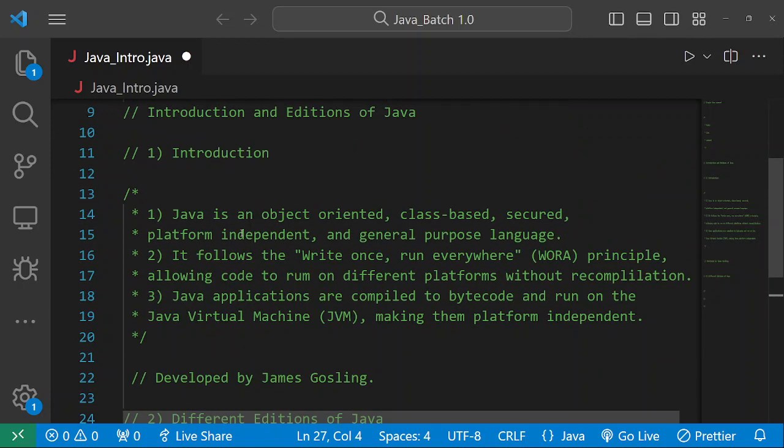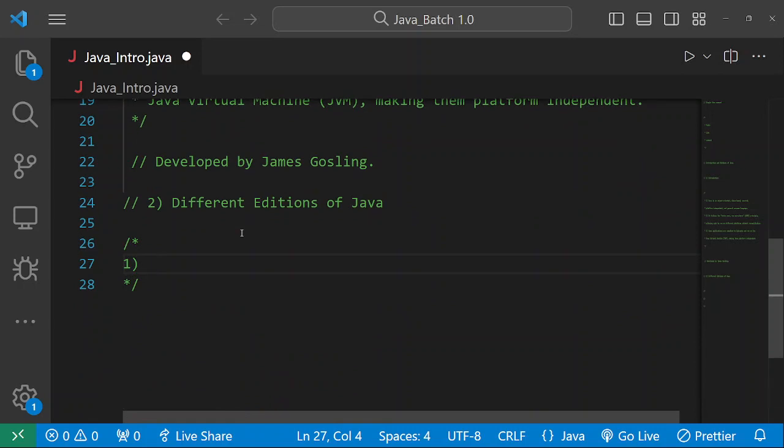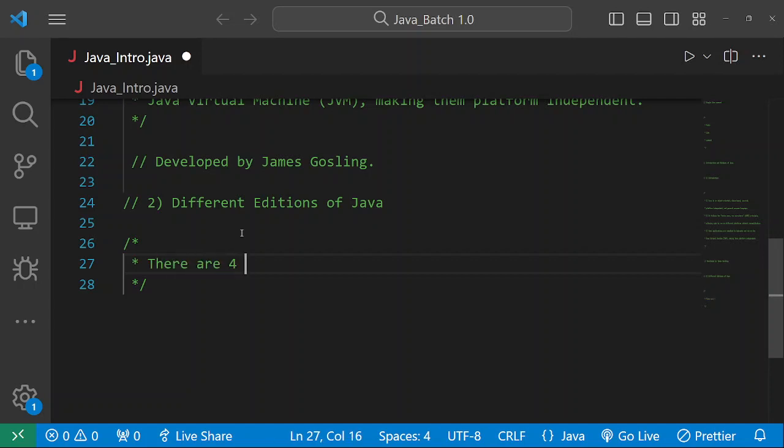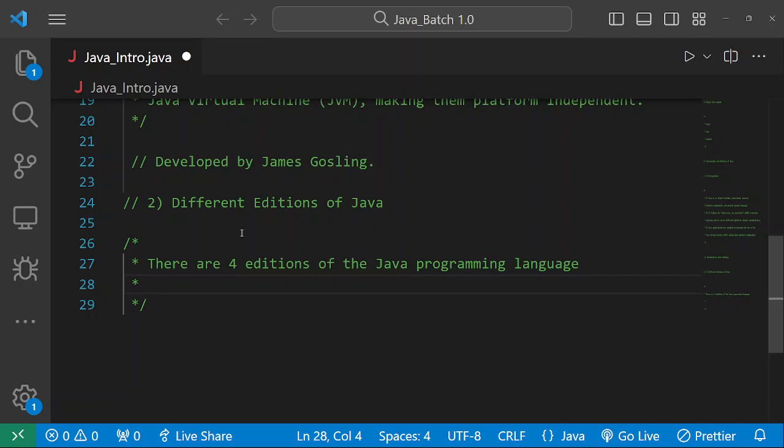Starting with the first point, there are four editions of the Java programming language. So let's see them one by one.